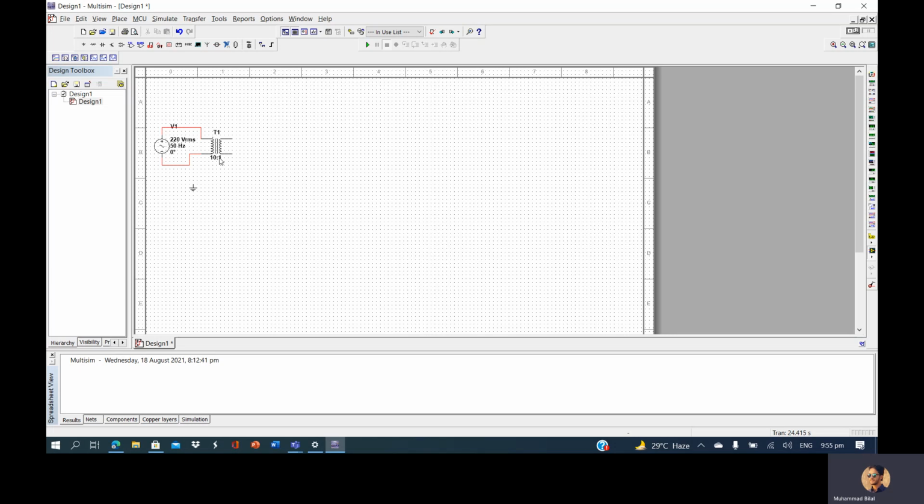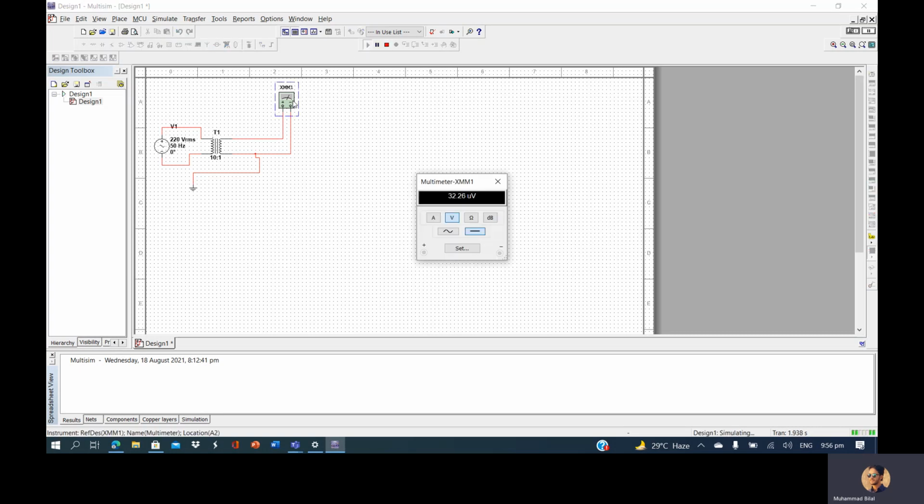So it will step down to 22 volt. We can check it with the multimeter as well, whether it is giving 22 volts. So we can connect the positive terminal of the multimeter to the positive, and negative to the negative part of it, and we will connect the ground as well. So we will simply run and check whether it is working properly or not.